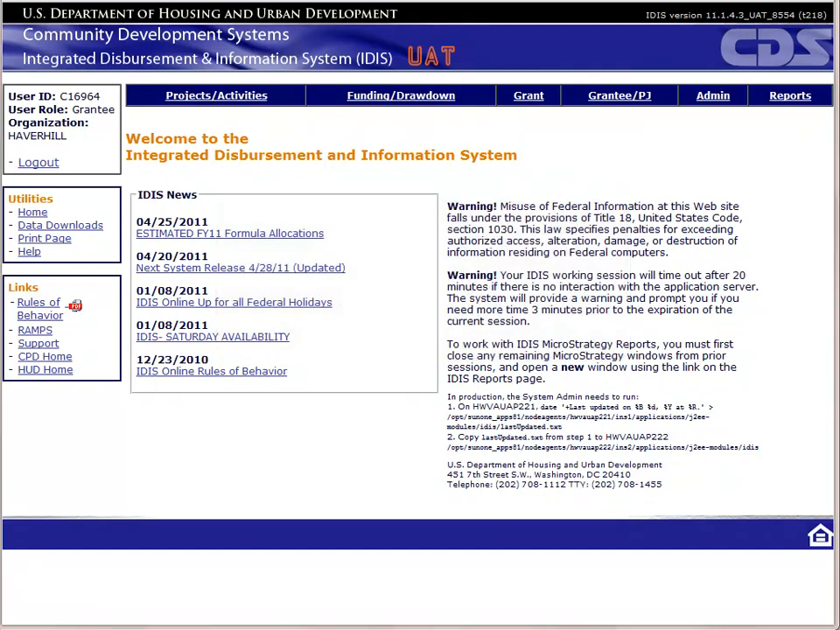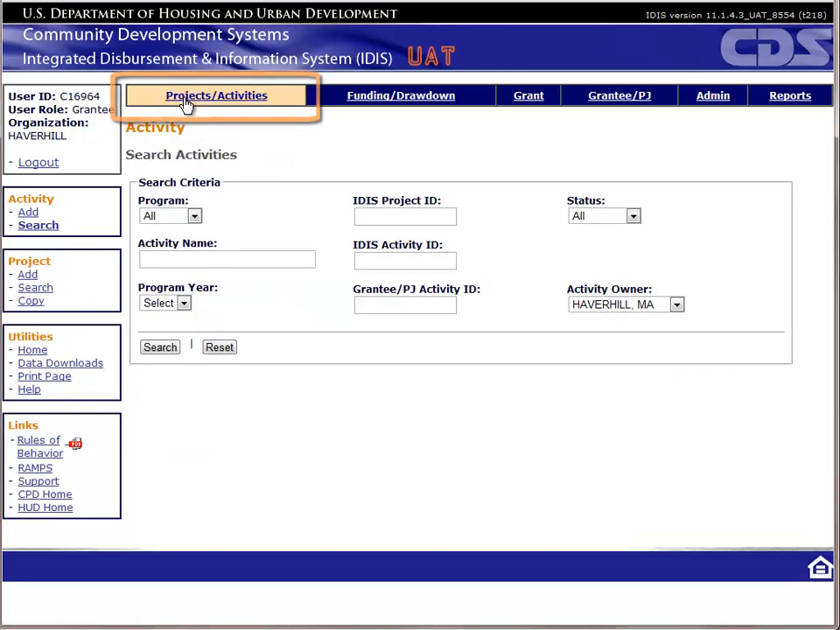Here we are at the home page of IDIS. To add an activity, we will click on the Projects and Activities in the navigation menu. The system, by default, shows the Search Activities page. This is used to find existing activities in the system. We don't want to look for an existing activity, we need to add a new activity.